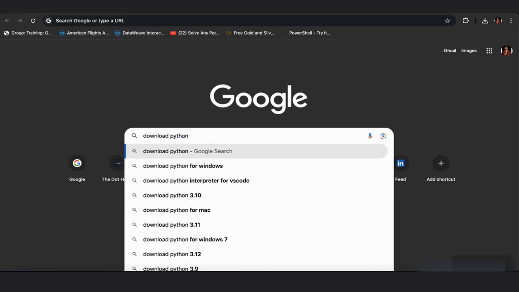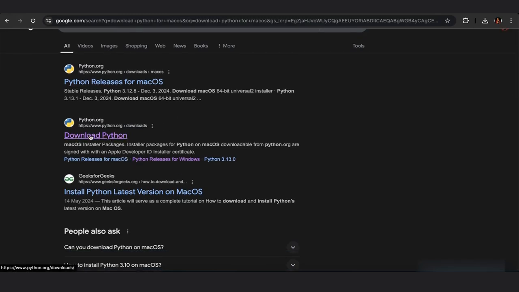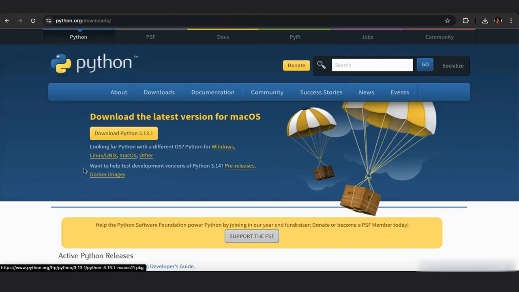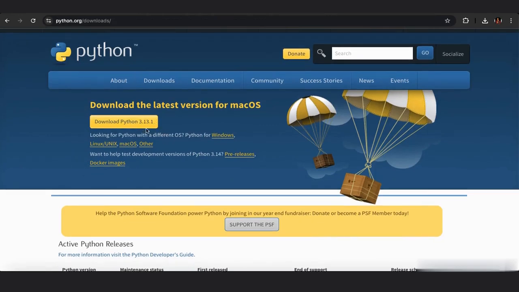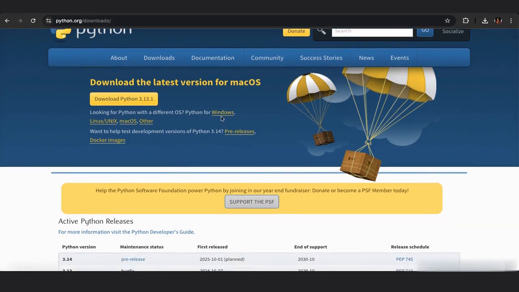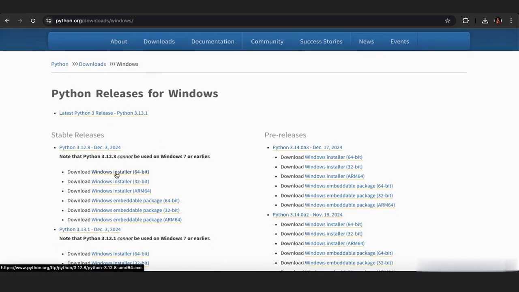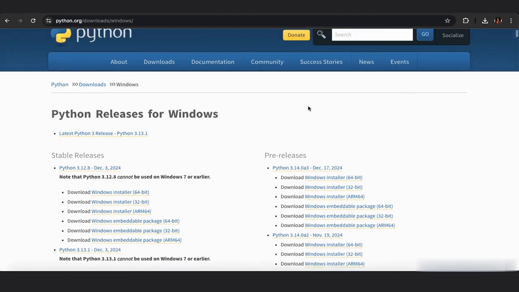So in my case, I have Mac OS. So I'm typing download Python for Mac OS. You can see the second one. You have to go inside this. And see, this is the latest version. You can download it. And if you have Windows OS, you can go for this option. You can click on it and you can see download Windows installer 64-bit. You can click on it and it will be downloaded.